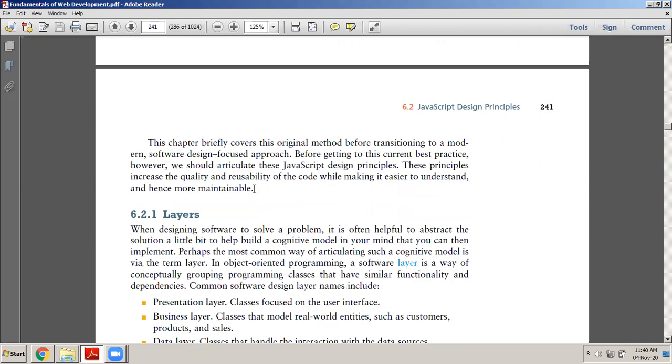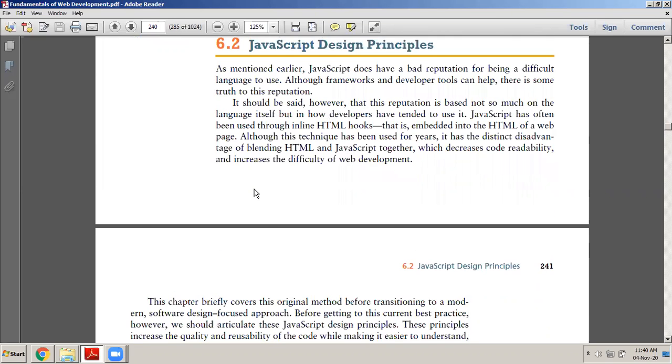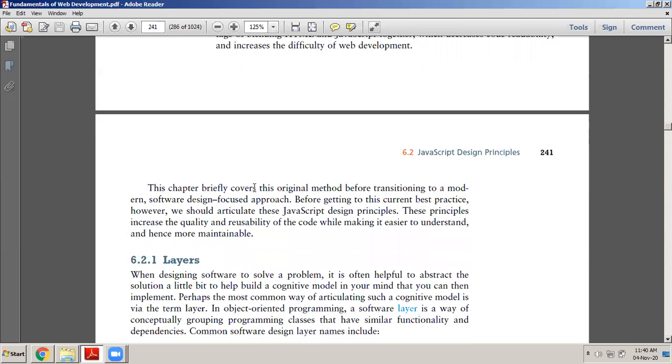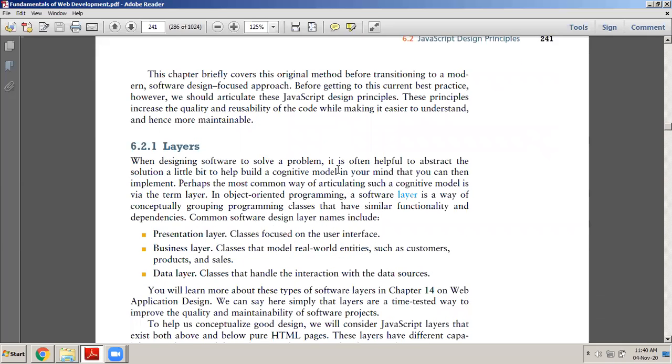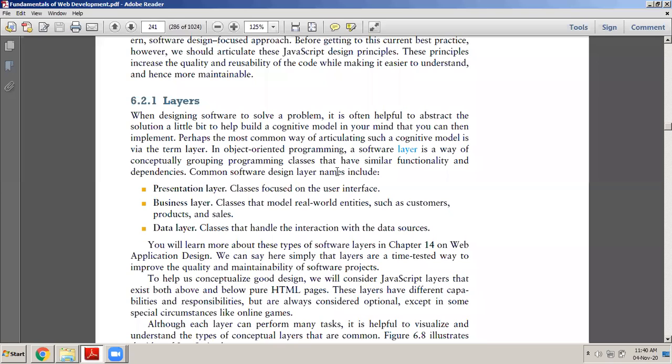Okay, design principles. First of all, remember that whenever we design any software, it is always better to divide the work into multiple small parts so that it is easy for us to understand and execute. Normally, whenever any web application is developed, it is divided into three basic layers. First is the presentation layer, the second is the business layer, and the third is the data layer.